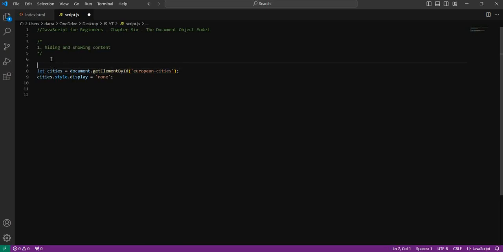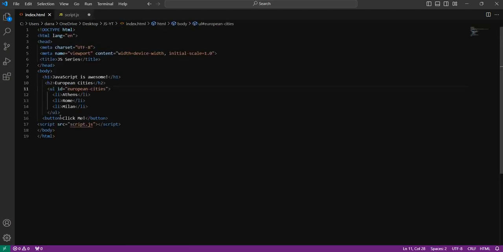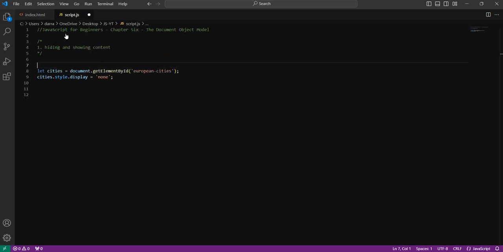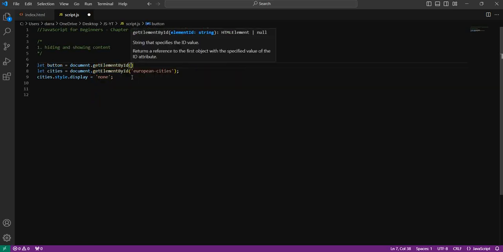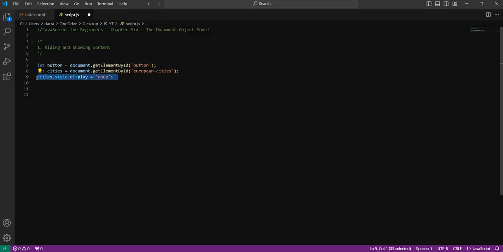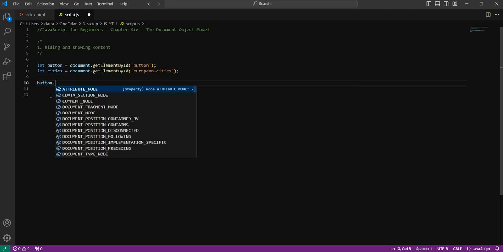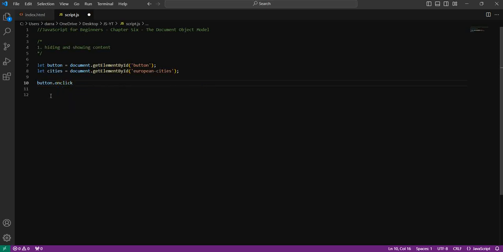So let's get a reference to our button. I'm going to give the button an ID. We could do a query selector, but we'll just say let button ID be equal to button. Then over here we'll say let button be equal to document.get element by ID, and pass in button there. So now we have a reference to the button. Now I want to put an event listener on the button. So just say button dot on click. When the user clicks the button, we're going to assign it the value of a function. We'll just do an arrow function.